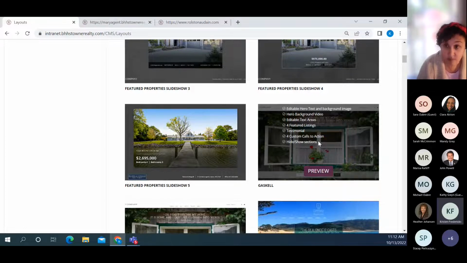If you just want to use maybe the search section, a couple of text boxes, and maybe featured listings, but you love the design and you don't want to have all the other stuff on it, you can go ahead and turn it off.